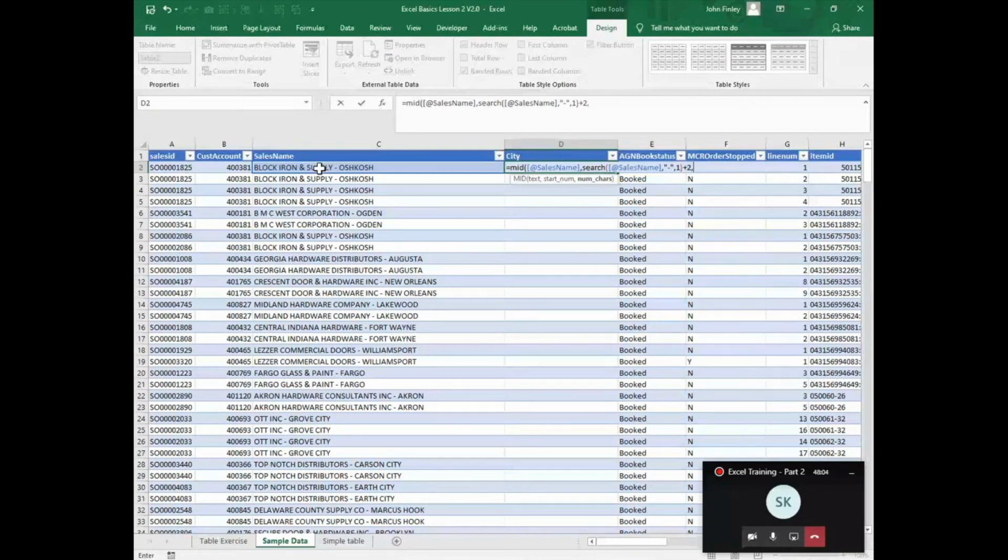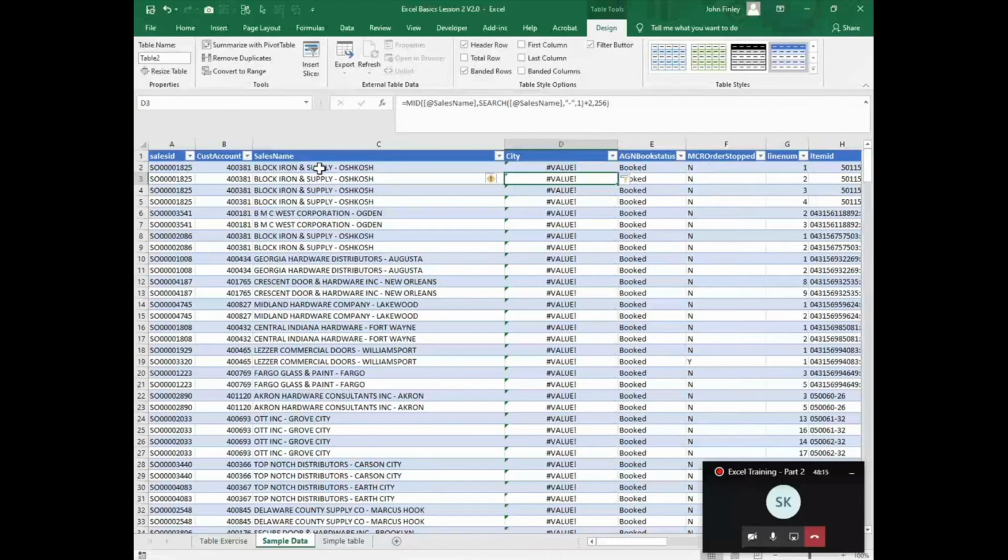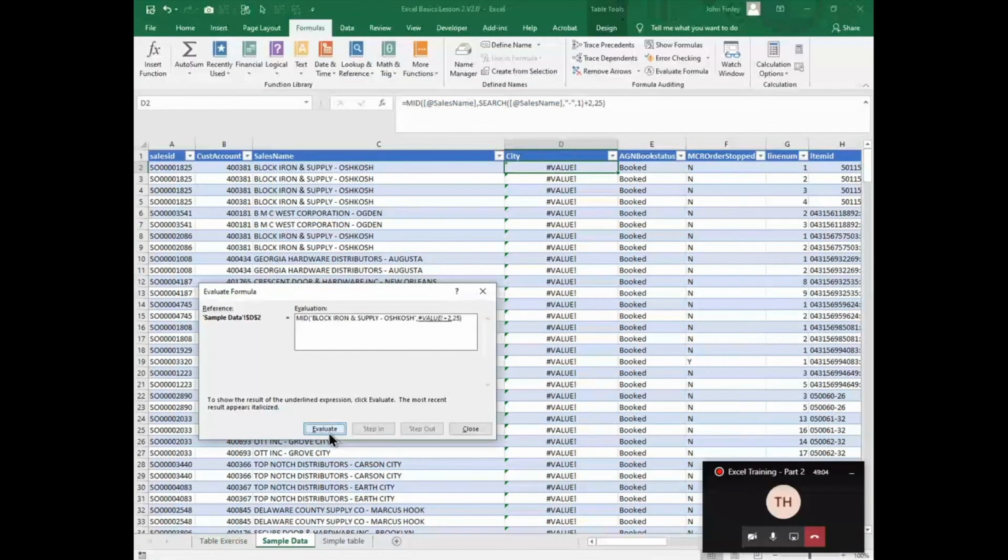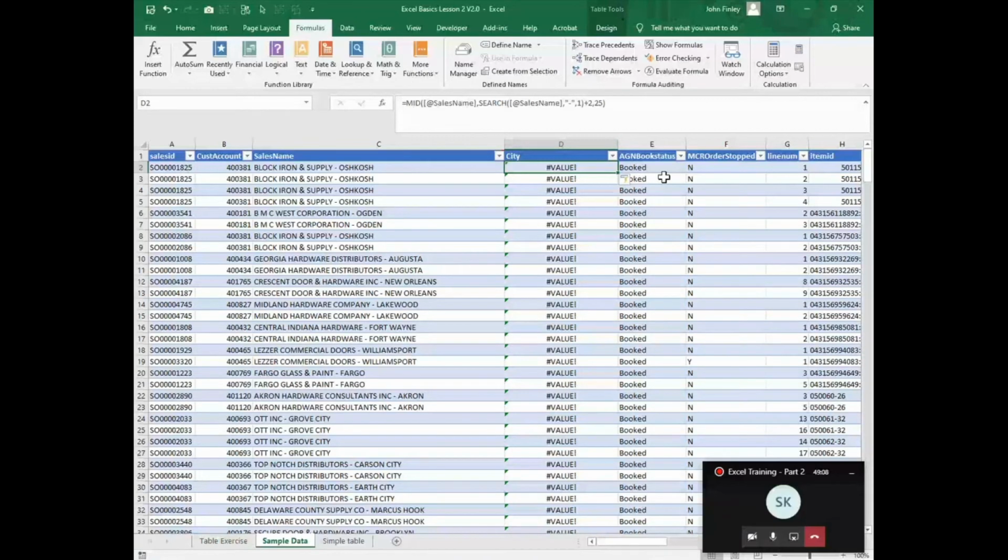And then I don't know how long it is to the end, but if I put a large number here, like 256, it'll go all the way to the end. Oh no! How about if I just put 25? That's interesting. Evaluate runs the formula and tells you where the problem is in the formula. And for some reason, it didn't find the dash.